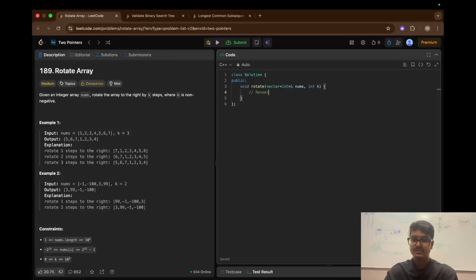First, reverse the complete array. Do we know how to reverse the complete array? Yes, we know. There is an inbuilt function. We can do reverse nums.begin(), nums.end(). In every programming language there is inbuilt reverse logic. You can definitely use that.